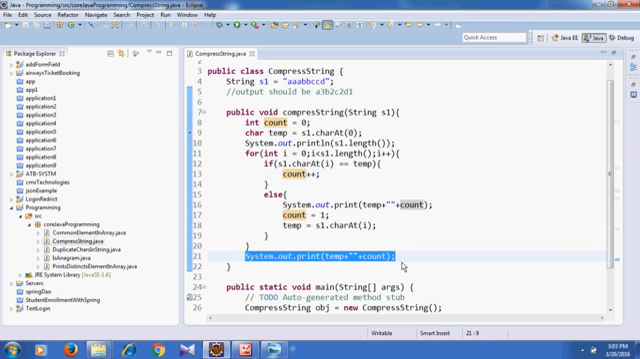So at the end of the for loop, I have to write this for my last character. Assume that your last character is C, not D. Then it will give you C3, and D1 will not come. So I hope you guys understood this program.